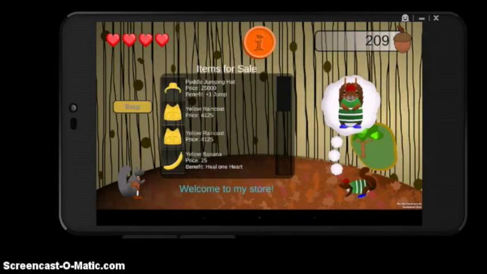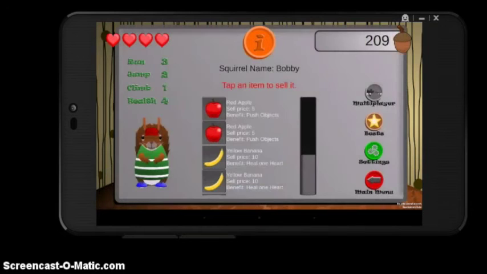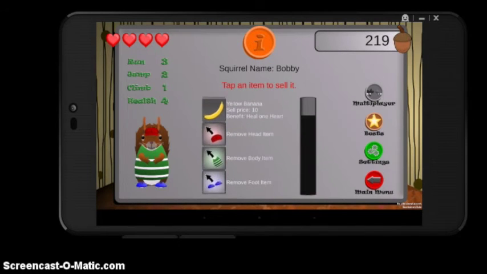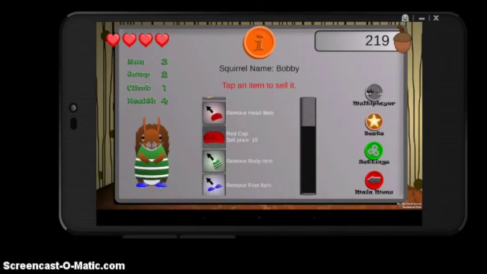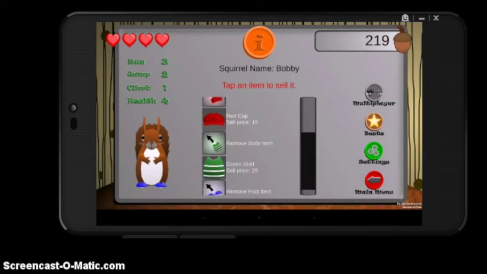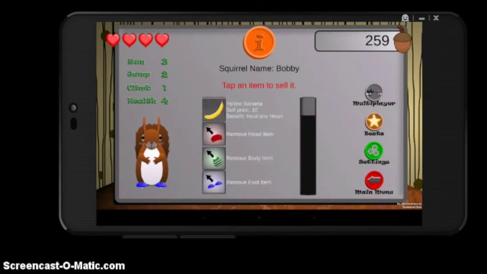Here we have the store. We see the amount of acorns that the squirrel has, 209. I'm going to open up the inventory and sell some things so we have a little bit more money. Going to sell the apples, and let's remove the hat and the shirt and sell those and see what we can buy.